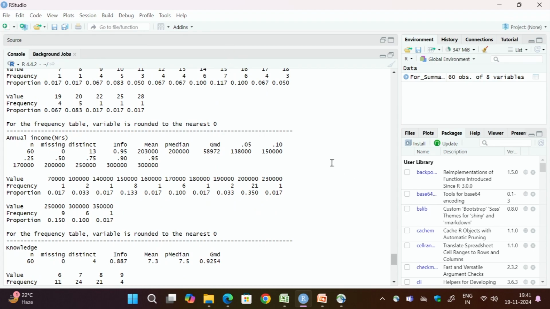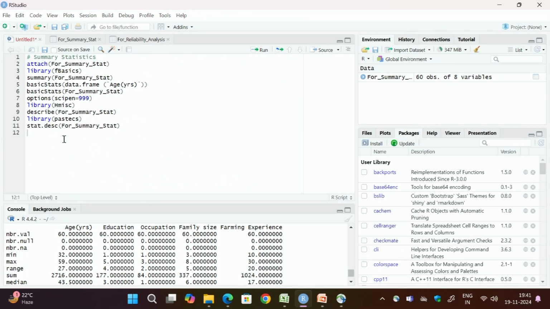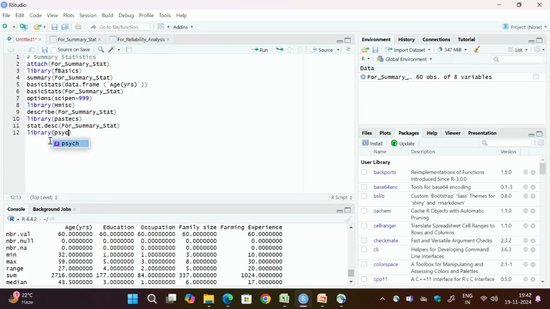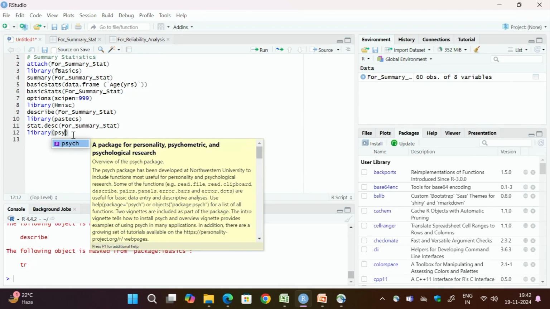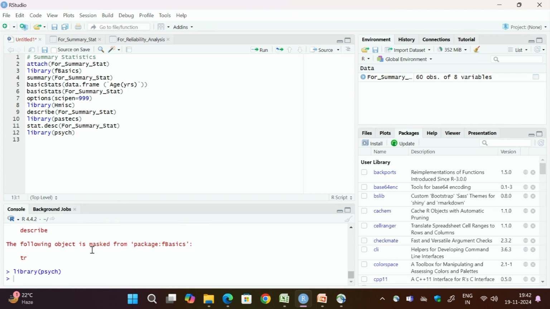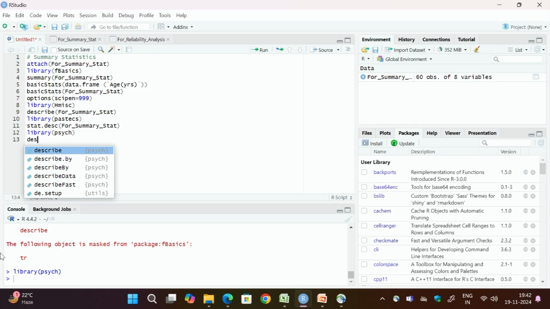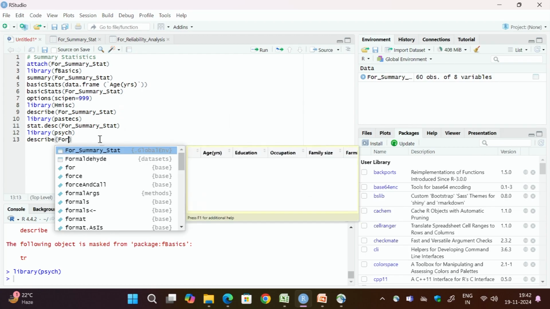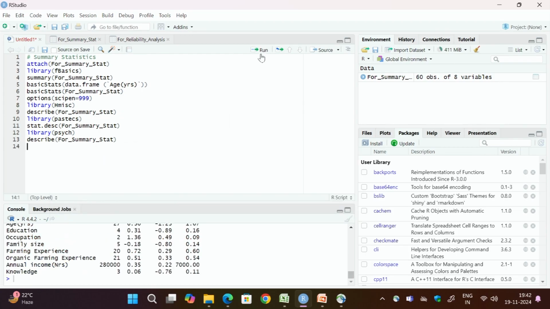I already told that there are other packages also. In the case of descriptive statistics, you can use the psych package also, which is often used by researchers. The psych package is activated, and this psych package also uses describe. Now here you can do that and run it. Okay, you will get that.